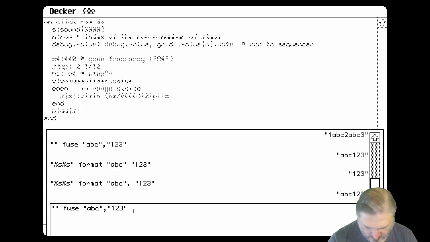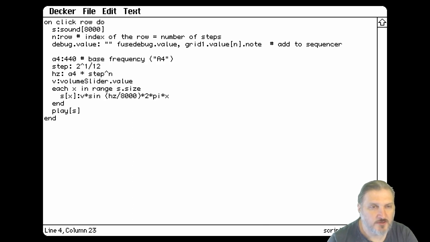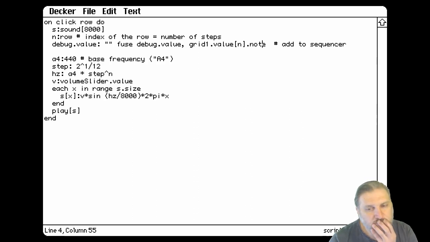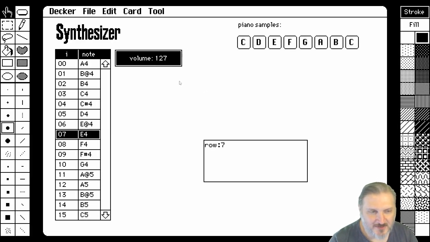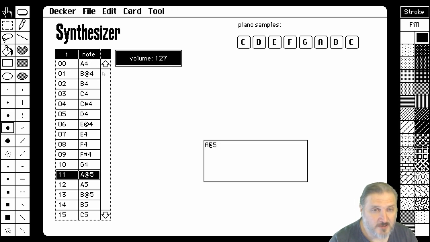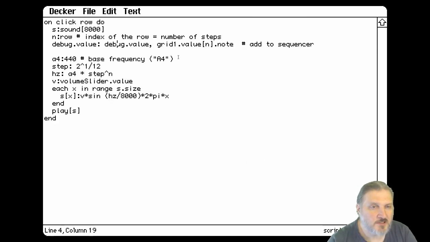All right, so I'm done here. In that case, what I want is fuse debug.value, grid.value.any. Although, I think the value is always going to be converted to a string for this, so maybe that is not actually important. Let's just try this. I think I did all of that research just to avoid making a list, but I think the list is always going to be a string. Let's say test, and that did not work the way I expected it to work. All right, so debug value is equal to, right, we do have to do that fuse.